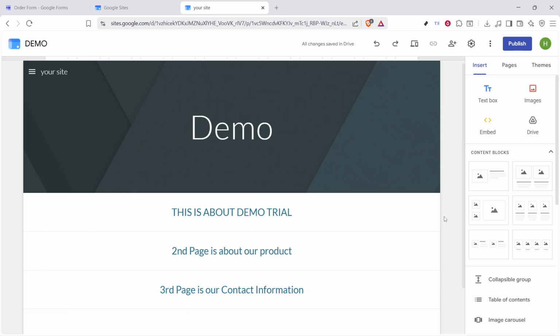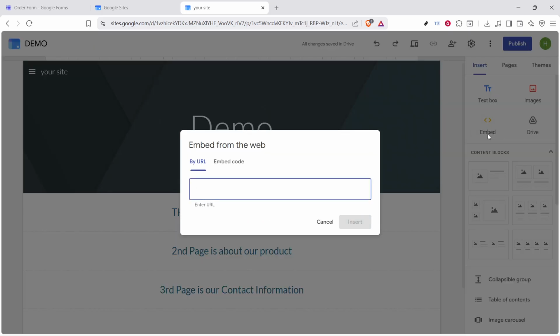Next, look over to the right-hand panel. This is where Google Sites gives you different content options you can add to your page. From that panel, click on Embed. This option allows you to bring external web content directly into your site, which is exactly what you need for adding a game. If the game you want to use supports embedding, this is usually the fastest and easiest method.